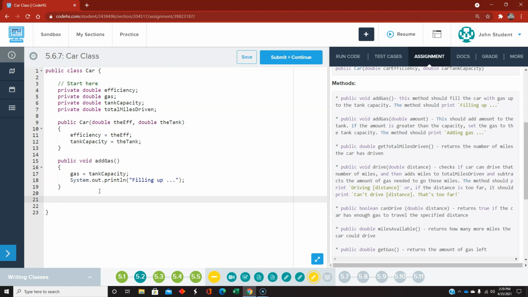Next up, public void add gas with a double, which is an amount. So we're overloading this add gas method. Now the add gas method is going to take a double amount, and now we're going to say this method should add the amount to the tank, but we've got to be careful to not go over the tank capacity. And either way, the method should say System.out.println, notice this time we're saying "adding gas," not "filling up."